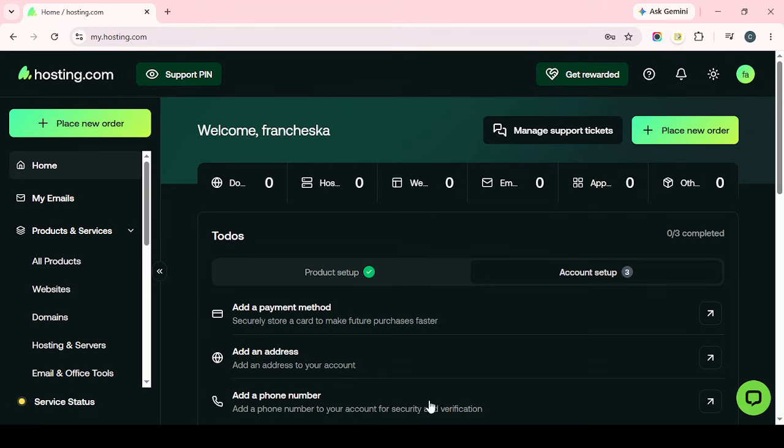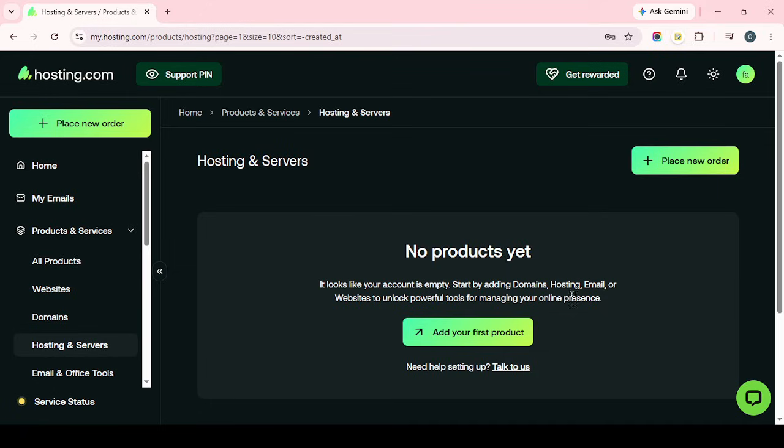To begin, log into your cPanel account. This is the main control panel provided by your web host, and it's where you manage important parts of your website, including files, domains, databases, and software installations. Once you're inside cPanel, take a moment to scroll down until you find the software section. The layout can vary slightly depending on your hosting provider, but the section name is usually clearly labeled.